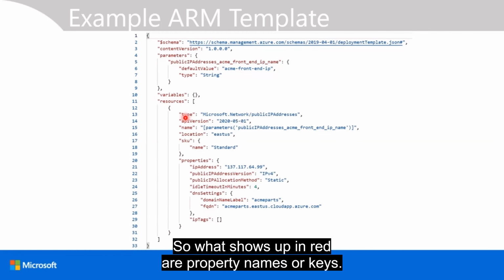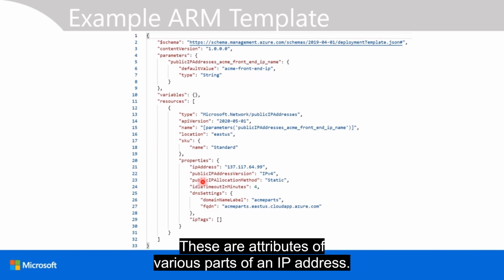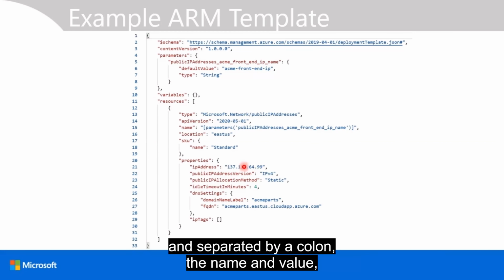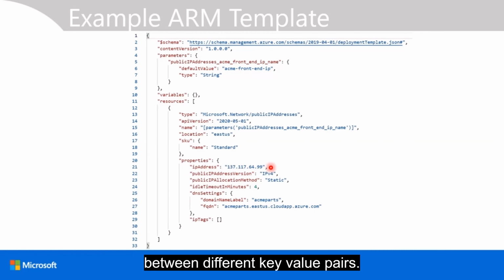So what shows up in red are property names or keys. These are attributes of various parts of an IP address. And then the value occurs in blue and separated by a colon, name and value, and then separated by commas between different key value pairs.